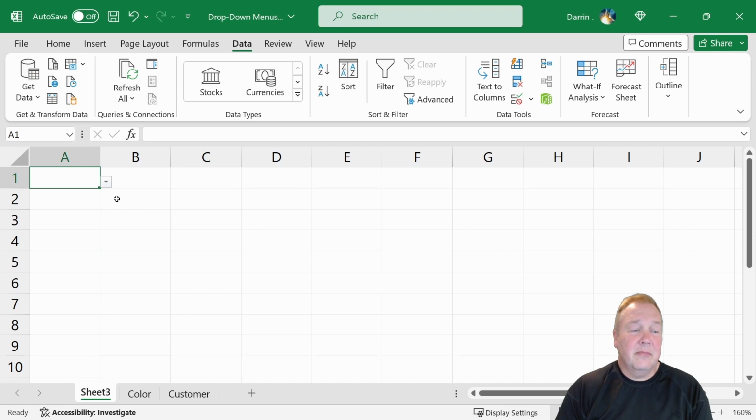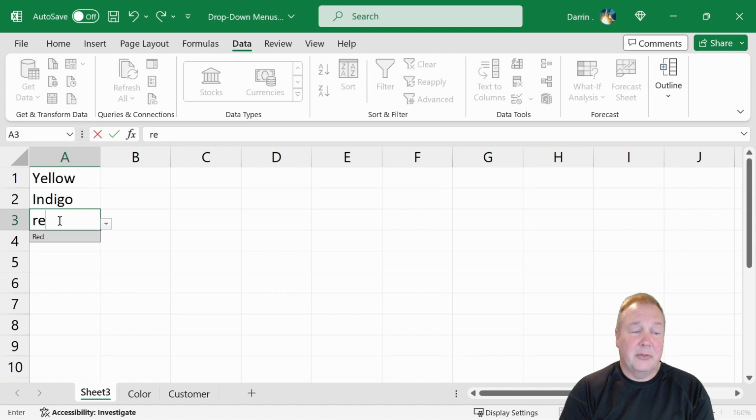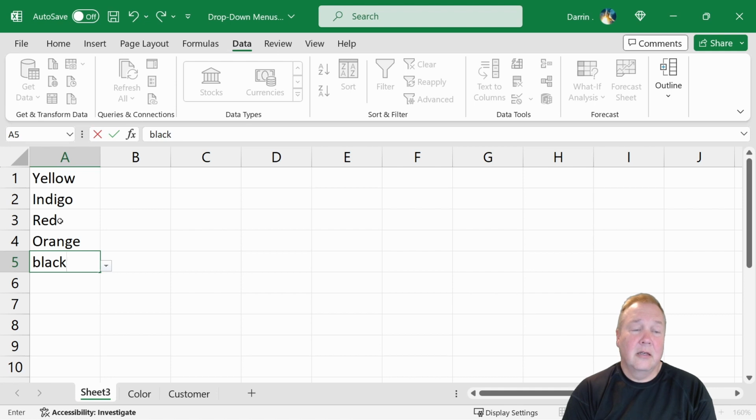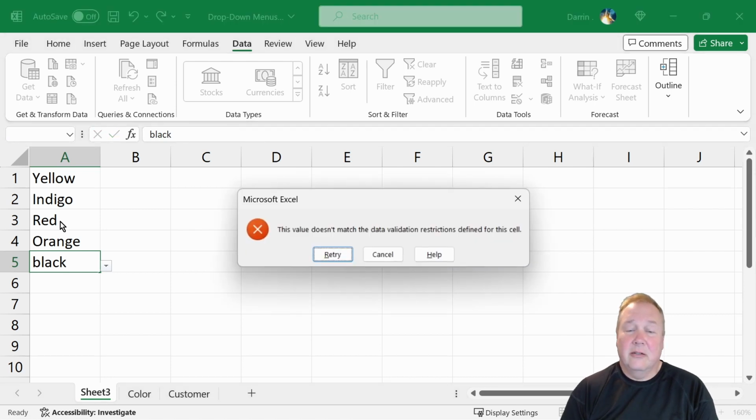Now when I come over here and I start typing in values, I can do a couple of things. First, I can actually just pick it straight from the drop-down list and do everything with my mouse. I can start typing letters and it'll give me the options. And if I just hit enter, it'll take the selected option. If I type something that's not there and hit enter, it's going to give me an error message. And it gives me the option to retry.